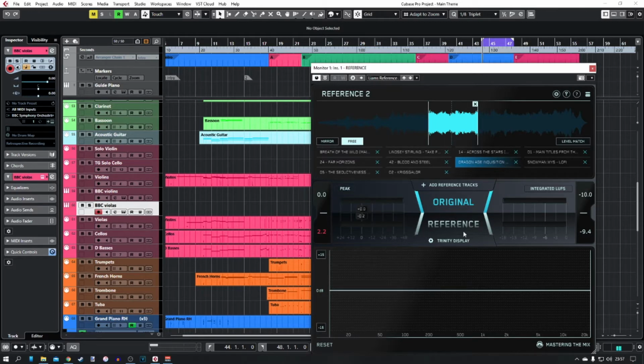Right, I'm going to show you now the thing that made me love this plugin. It's this thing down here, the Trinity display. What this does is it shows you the frequencies from 0 up to 20k. If your mix doesn't have as much bass as the reference, the line will be below that center line in the bass, so it'll show like this. That means you haven't got as much bass. If it's above the line, it means you've got too much. So again, I'm going to play the reference, I'm going to play my original song, and you should see a line here.